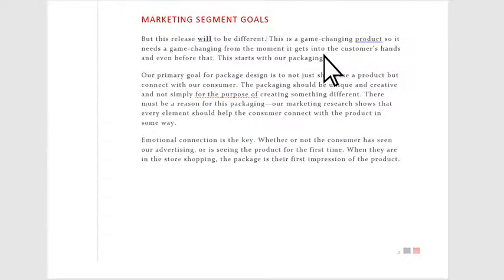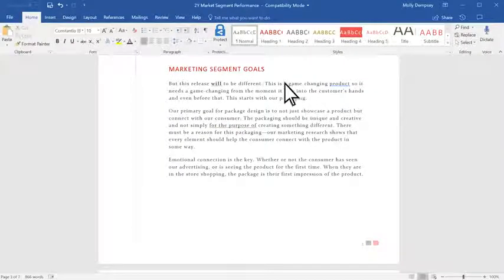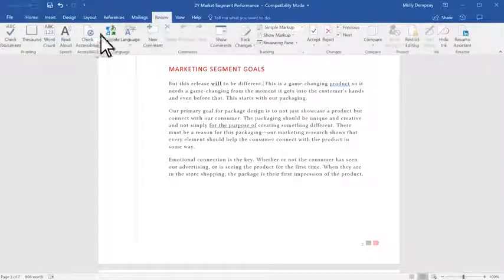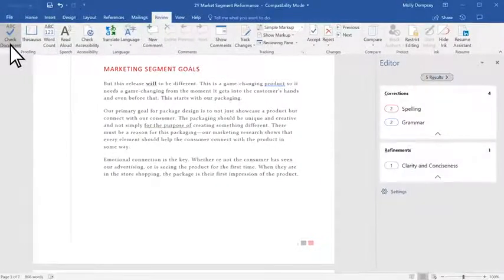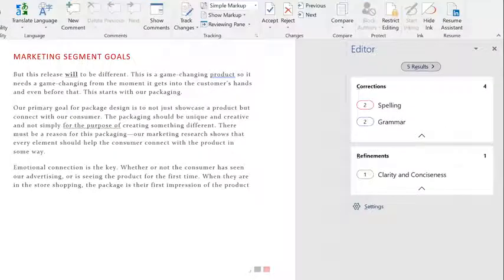If you'd like to review spelling and grammar all at once, select Review, Check Document. The Editor pane opens with Corrections and Refinements to help improve your writing. This window breaks down each task by category and lets you focus on the issues you care about.